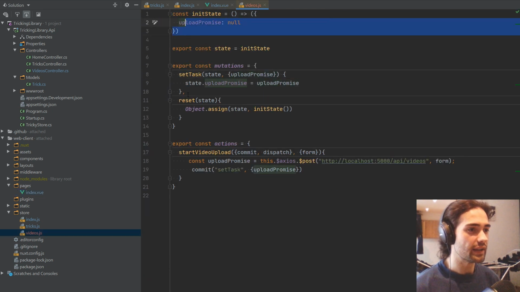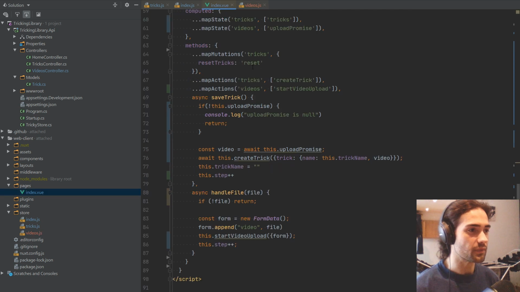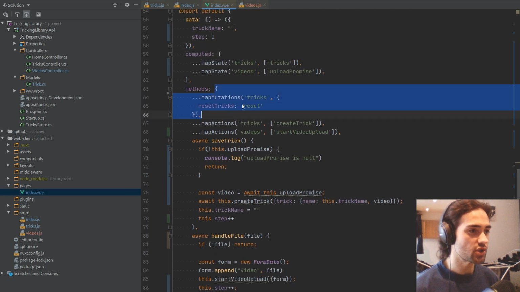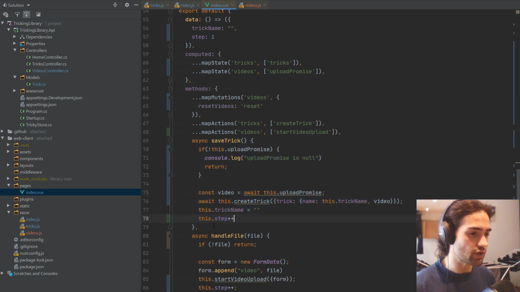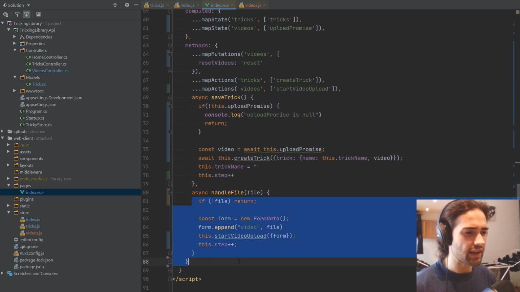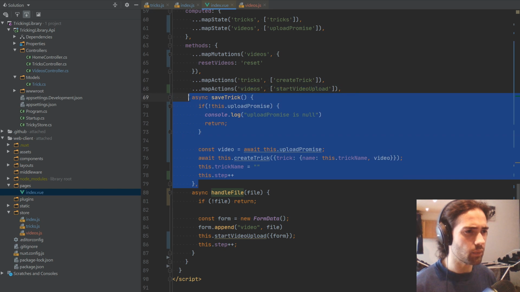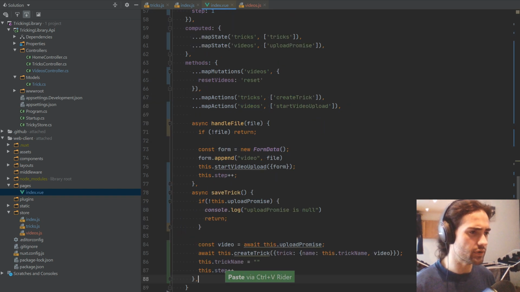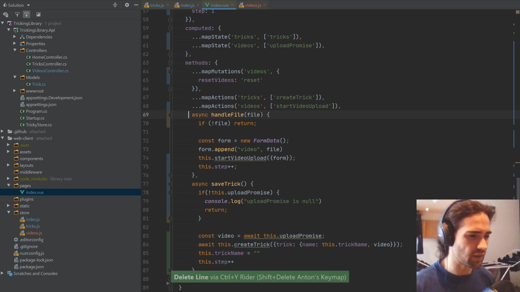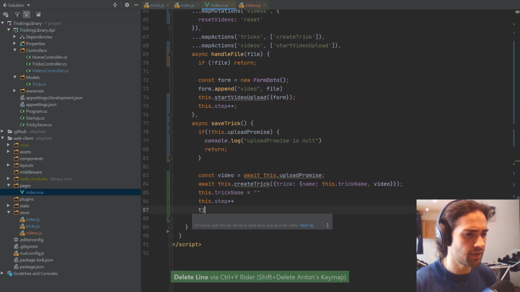So let's go ahead and grab this reset function. So we're going to go to map mutations. Instead we're going to use videos, and instead of reset tricks, we are going to say reset videos. And all we're going to do is we're just going to call it after we save the trick. And usually what I like to do, because handle files is going to happen first, I will just grab the save the trick function, and I will put it below here, just because, you know, sequential execution kind of makes sense.